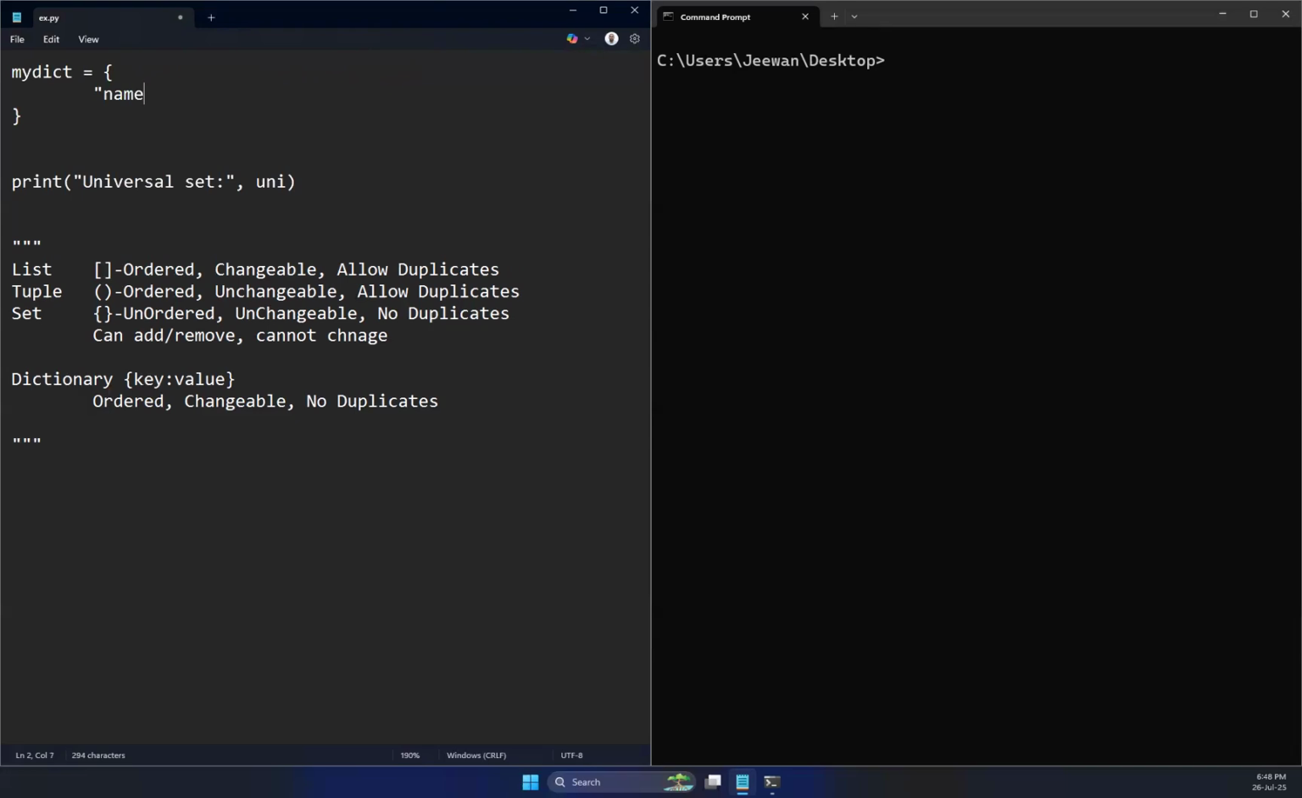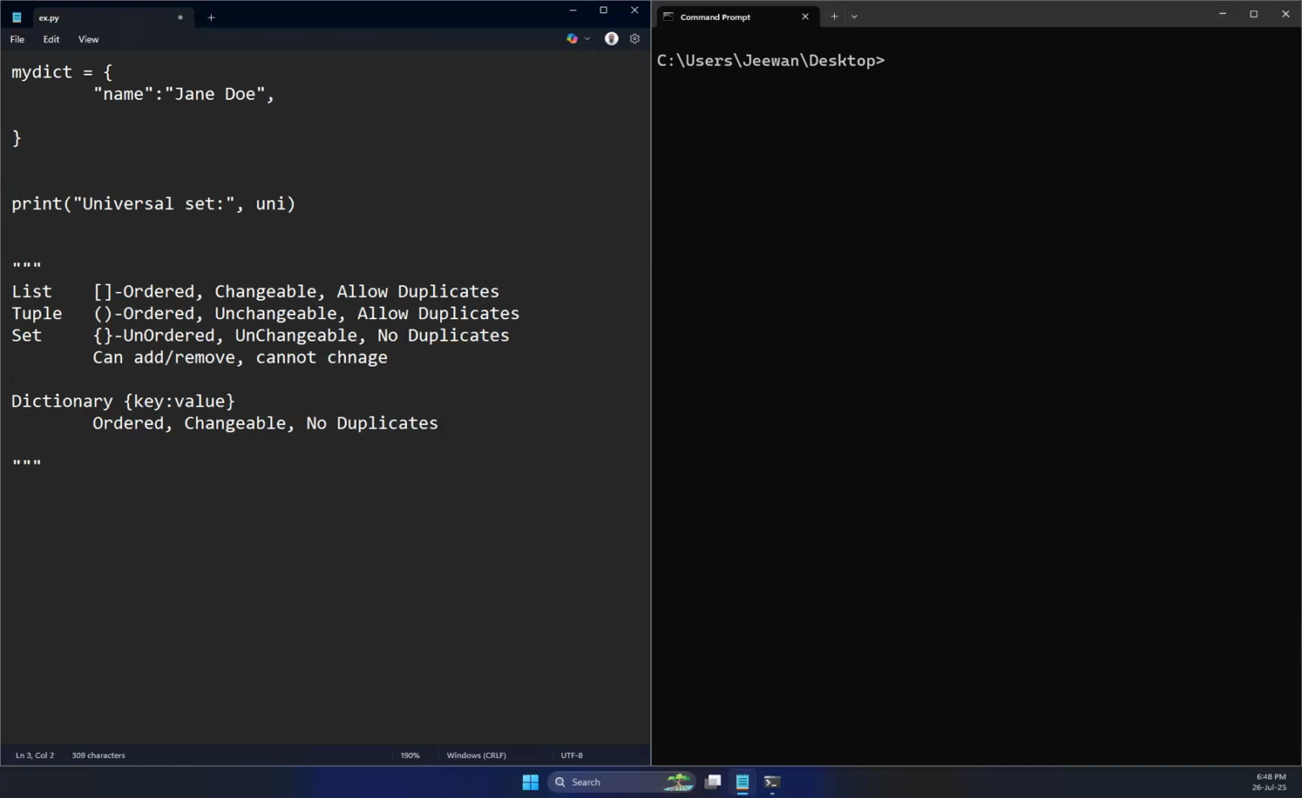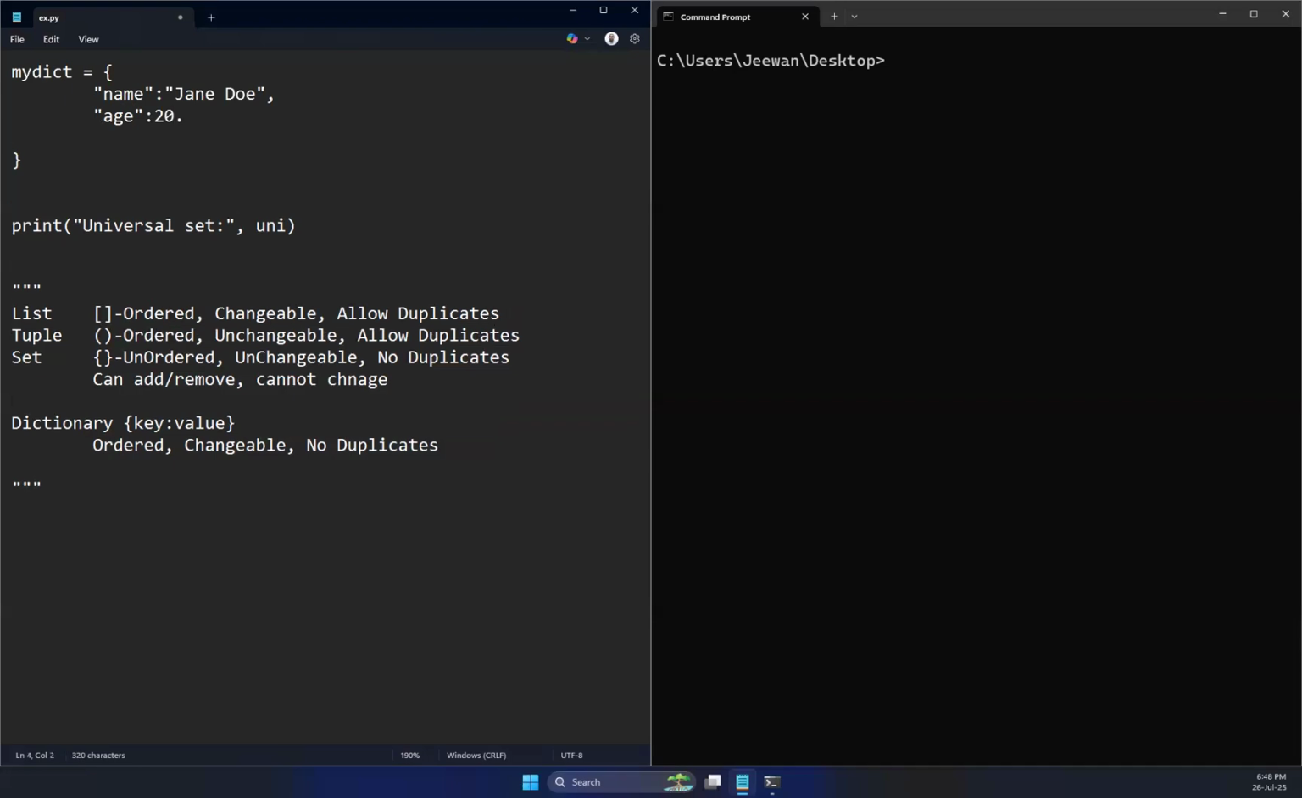Let's say name colon Jane Doe, comma, because you have more keys, and age colon 20, comma, and city colon ZMB. No comma is needed for the last entry. So this is how you're going to do it.